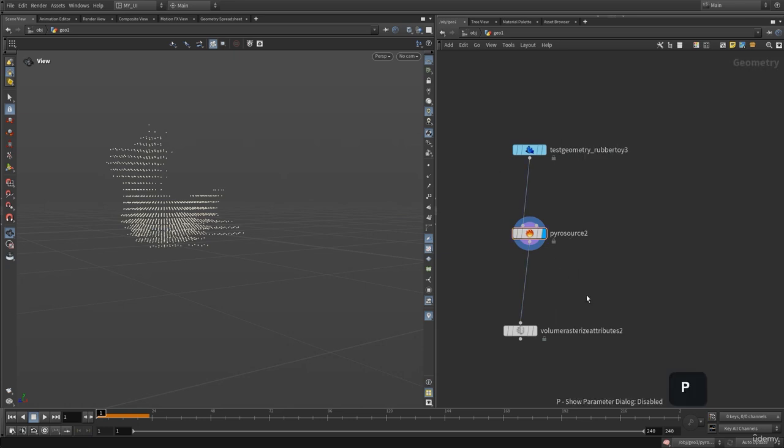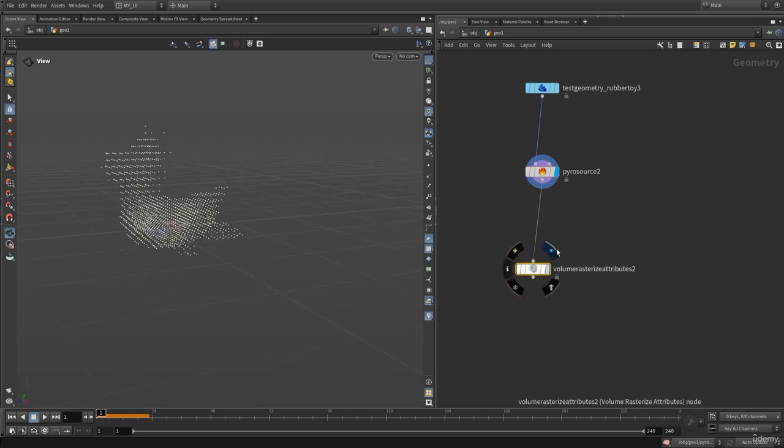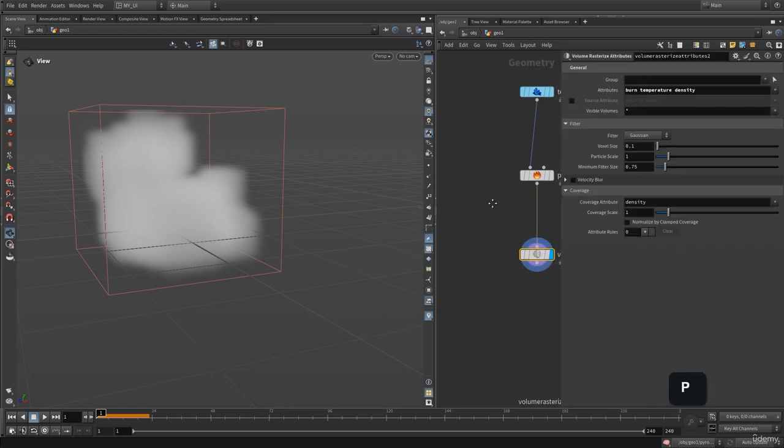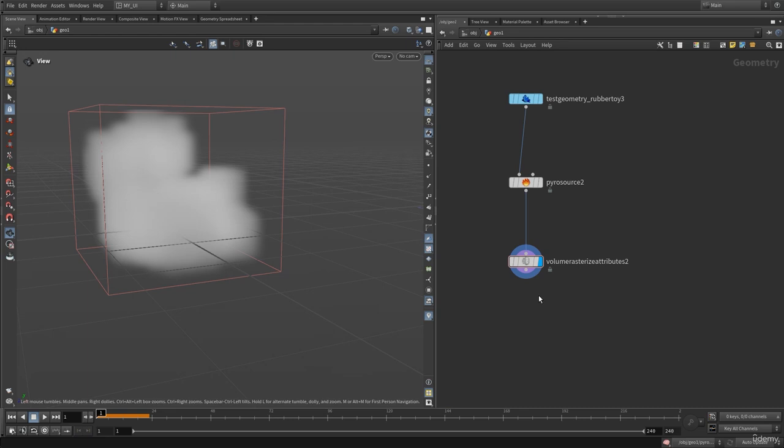And after that, we need to convert all of these attributes into volume, and you will use the Volume Rasterize Attributes node. Let's view this. In here, we are rasterizing all of our attributes into volume. And we have the voxel size. And if I were to middle mouse button, we have all of these volumes.